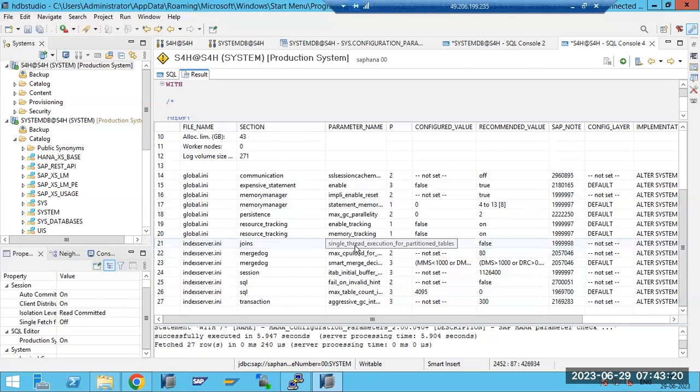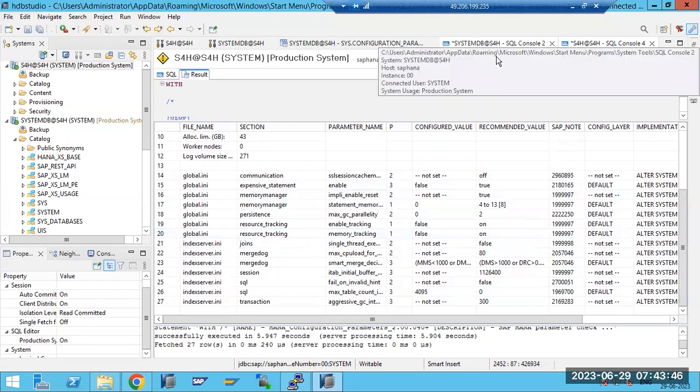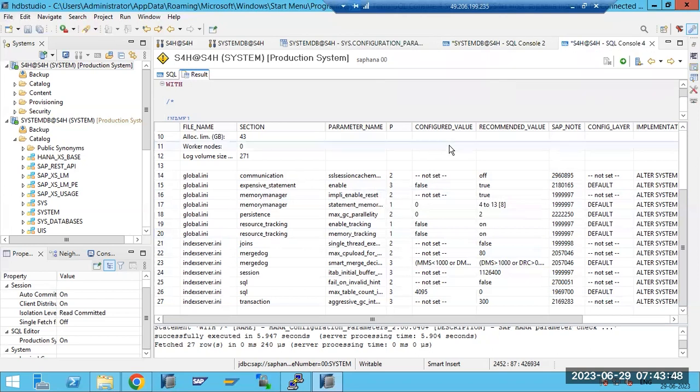Yeah, we need to change on system database and tenant database, right? The same query we need to execute on the system database. Say system database is enough actually. If you change the system database, that will affect the tenants as well. So that's fine, you don't need to change it. But some parameters are required to change in the tenant DB only, a few. So those things we have to execute manually in the tenant DB itself.